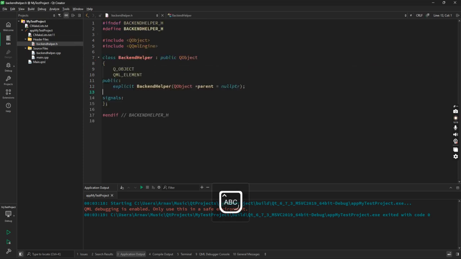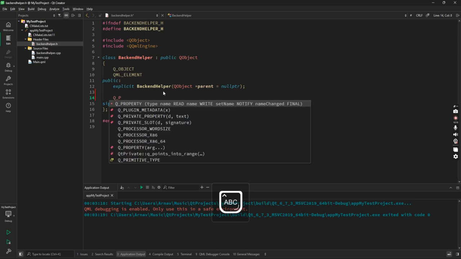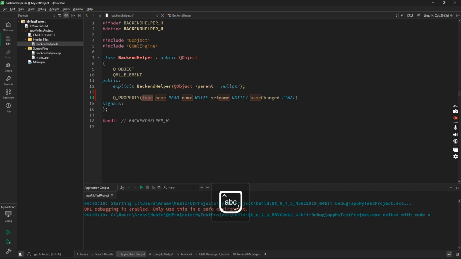So let's first learn about Q property. If you know what variables are, this is exactly that, but we can access this variable in the QML file. Also, we can update this variable directly from QML, and we can notify QML when the value of this variable changes. Let's see. First is the type, and then the name. I will call this my number, and be careful with this one: after set, the my has to be caps. Obviously, that's a good practice.